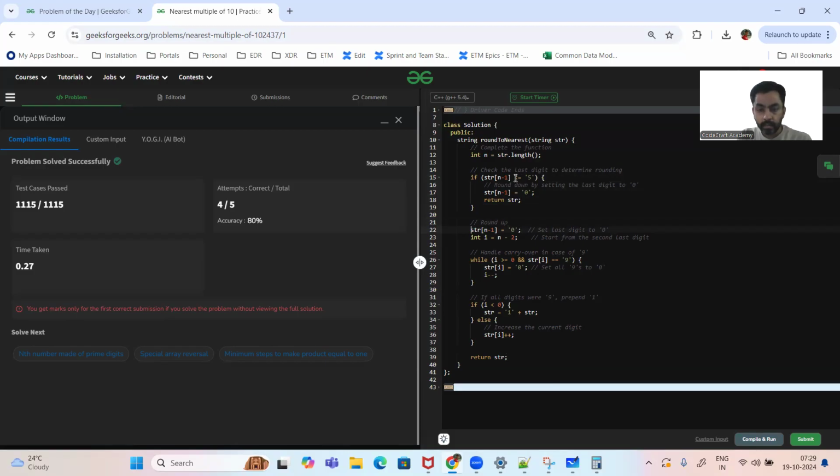The second case would be where we replace the last character with 0. I have already explained this, and we'll start with the second last character. If we keep on finding 9, we are going to replace it with 0, decrement I, and check for the next character. But while replacing 9 with 0, if the string got exhausted, because all the characters except the last were 9, then the string will be exhausted and we simply prepend 1, as I've already explained.